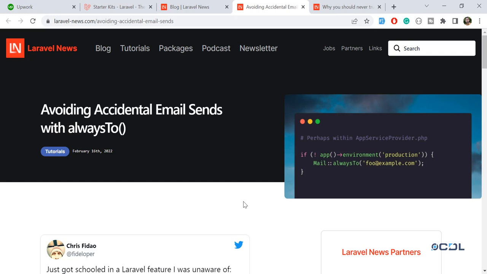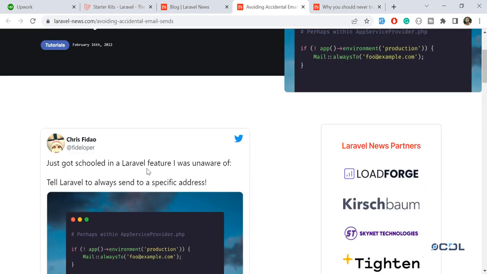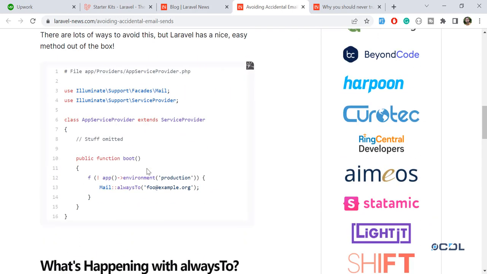Because whenever we test our email feature, we are going to send an email to our clients, and our client will be very angry if we send an email. So how do we avoid this? Laravel provides us a very cool feature for this.